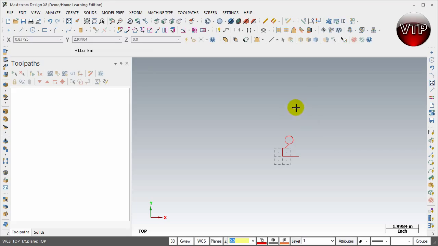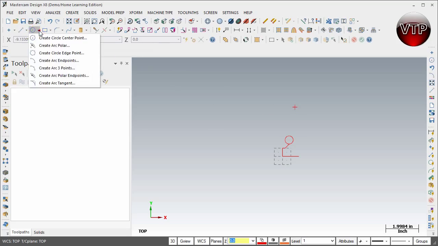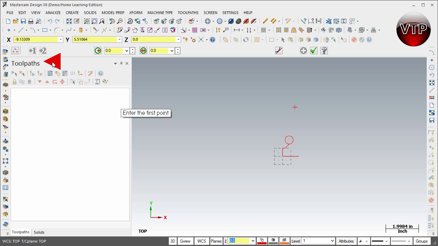So there we go. Now that we created this point, we want to connect those two by an arc. So come over here to the left side under the circle. Click the down arrow and then select create arc endpoint. Okay, so come over here, click on the top of the circle, and then go ahead and click on the endpoint right here.